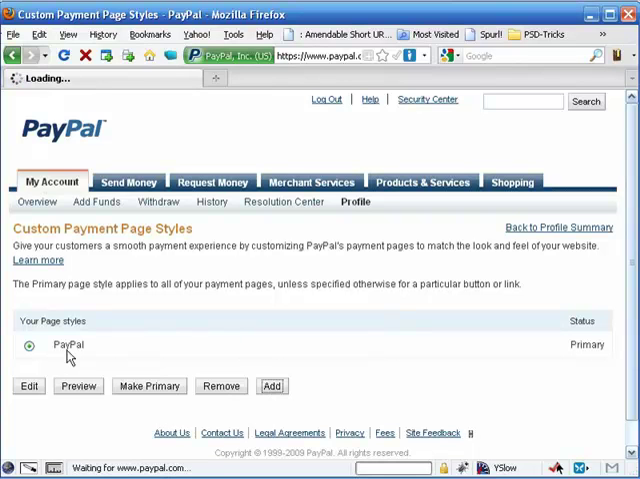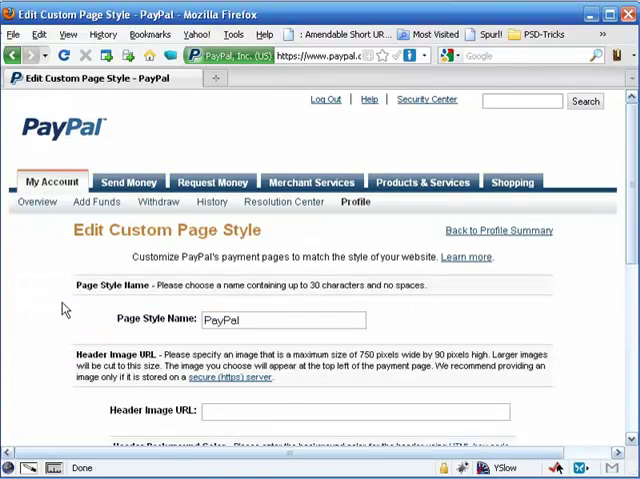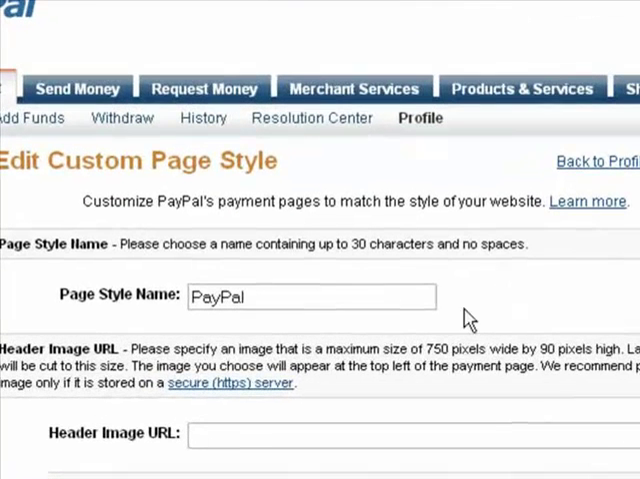This is the existing plain Jane PayPal page, and we just clicked on that Add button there, and you've got certain guidelines you can go by here. The main thing I was looking for the header image was the size limitation, 750 pixels wide by 90 pixels high. And it says here large images will be cut to size. So if you put in your header image of 800 by 200, then it's going to be just chopped down. It's not going to be shrunk, it's going to be chopped down. So you might want to consider that.